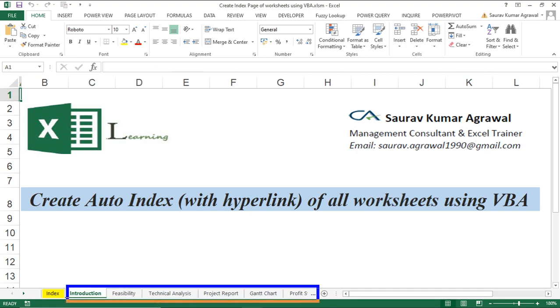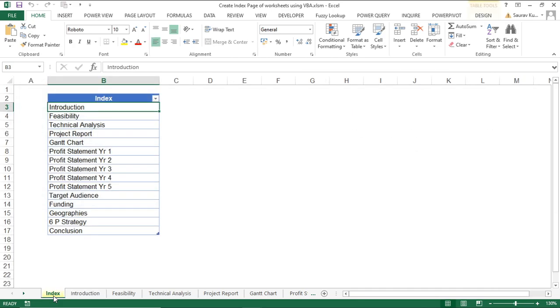So now let us imagine this example wherein you have created, with days and nights of hard work, a project report which has multiple sheets, be it introduction, feasibility, tech analysis, project report, Gantt chart and profit statement, etc. Now before you submit it to the project manager or the finance lead for approval, the last thing but not the least, what you need is an index.